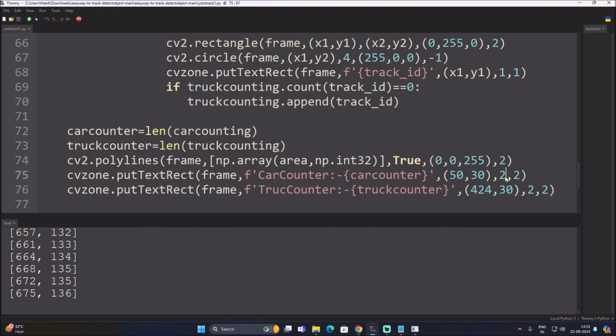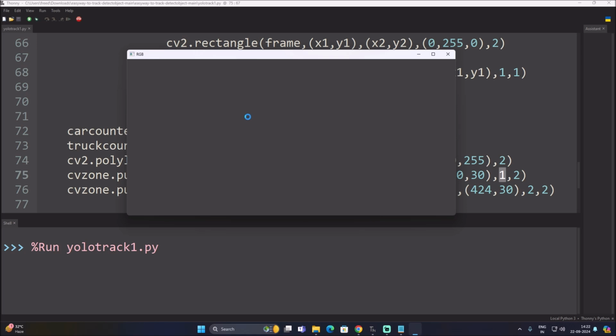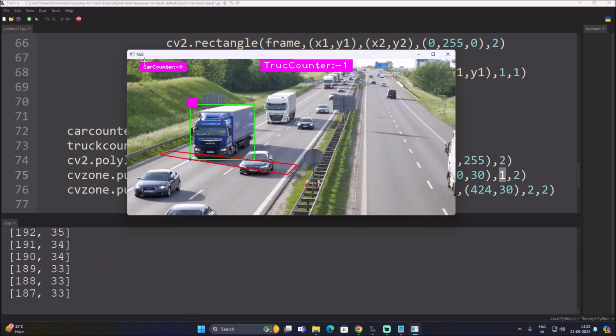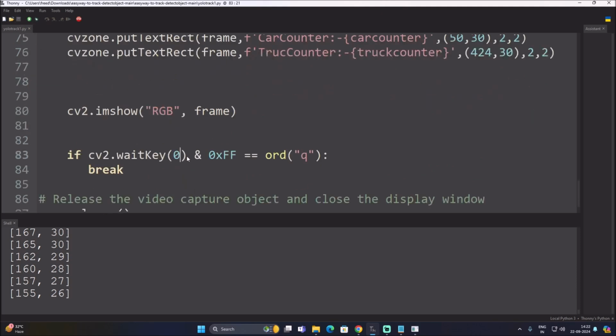Now let's say I want to make a small rectangle. So again I will mention, this is the rectangle and this is the text thickness. So 1, so the car counter rectangle now becomes a small size. As you can see, small size. So this is the rectangle size and this is the text size. Now if I save the code, we have it all done.